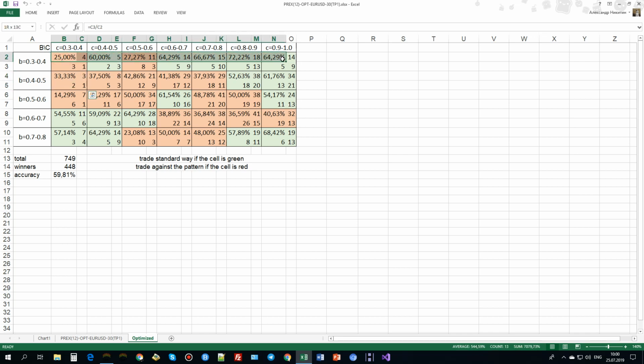We have 8 variations in the row, and we have 5 variations in the column. Totally we have 40 pattern variations. If we consider a pattern variation a decimal separating feature, for example, the pattern with the B point of 0.3 and 0.4 and the C point of 0.3 and 0.4 is pattern number 1, and so on and so forth.